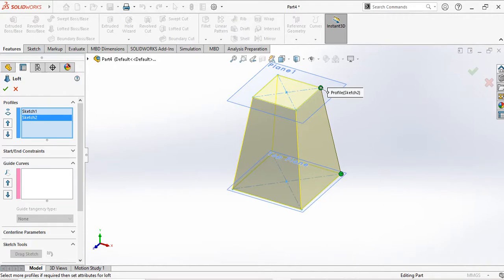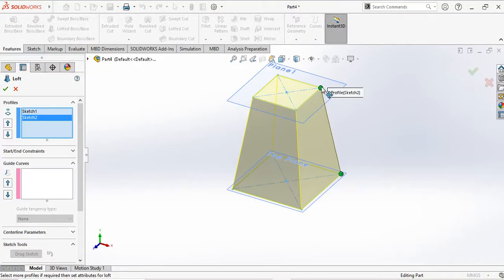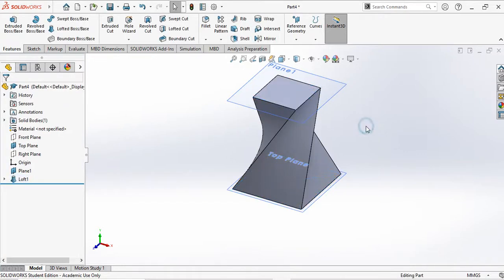Okay, but in your questions, we need the extrude to be twisted. Do you see this? The profile line is straight. So we can select this and drag this line to another edge. So we just twisted the extrude line. See? Then confirm. So the extrude will become like this.